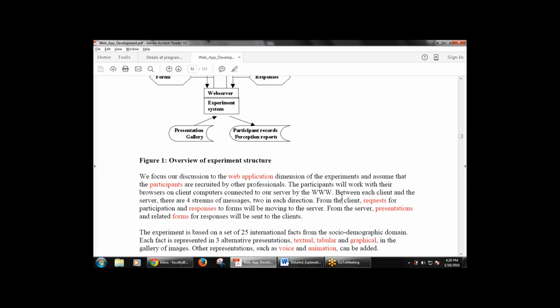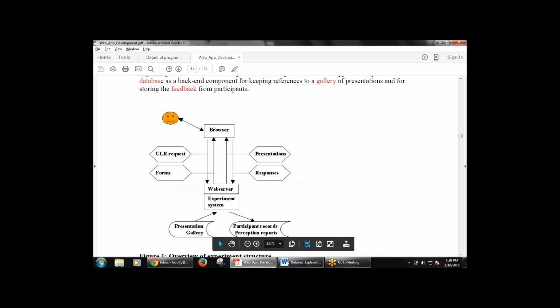The participants will work with their browsers on client computers and connect to our server by the www. It is the responsibility of the participant to use their browsers on the client computer connected to our server by the www. Between each client and the server, there are four streams of messages. The browser is the client.